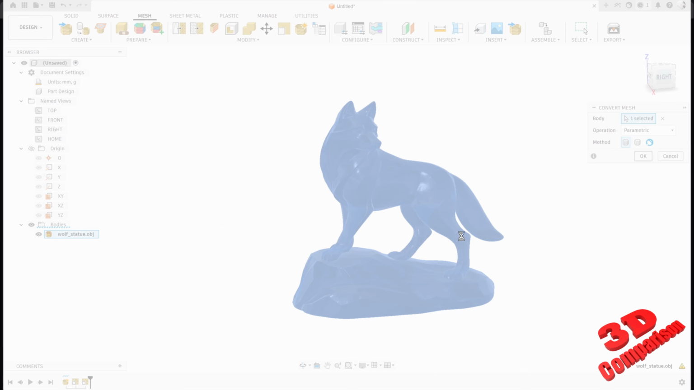Just like within Fusion, we see over here that this is not responding, even though we see within the bodies that the wolf statue OBJ file doesn't have any problems. We have over here a warning, and when I used the convert mesh to solid, it did say that the mesh is quite HD, so quite high, and it will struggle to do so.